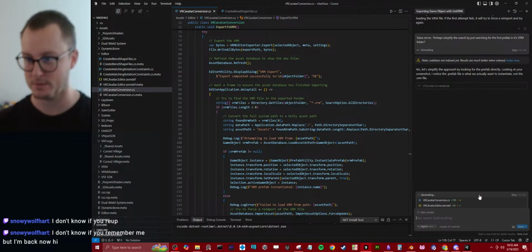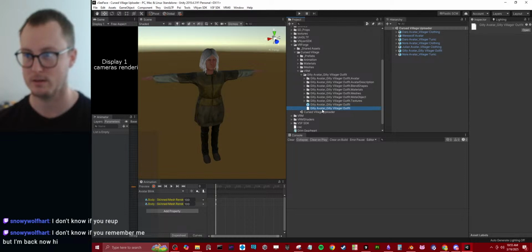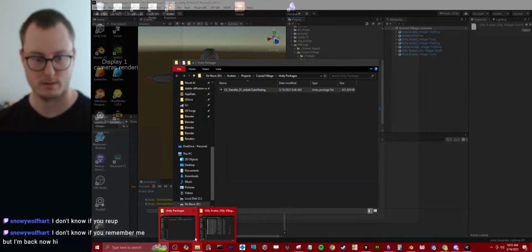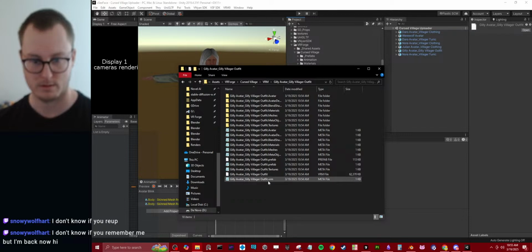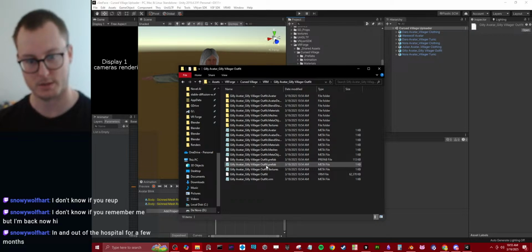The prefab file is what we actually want to instantiate, not the VRM file.